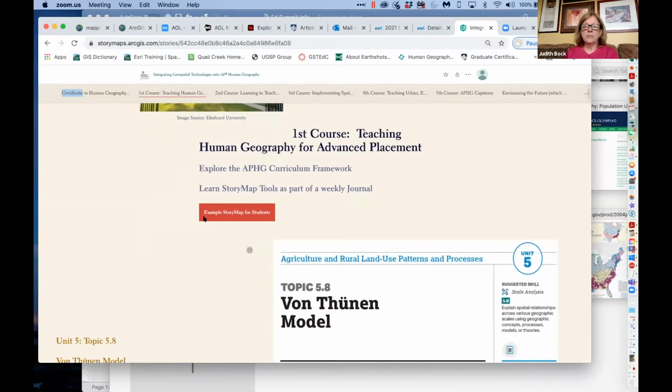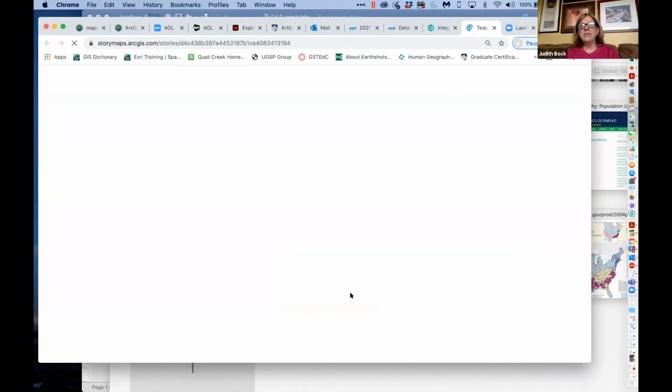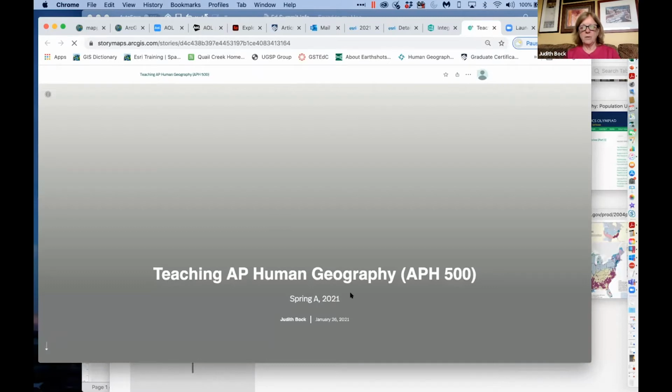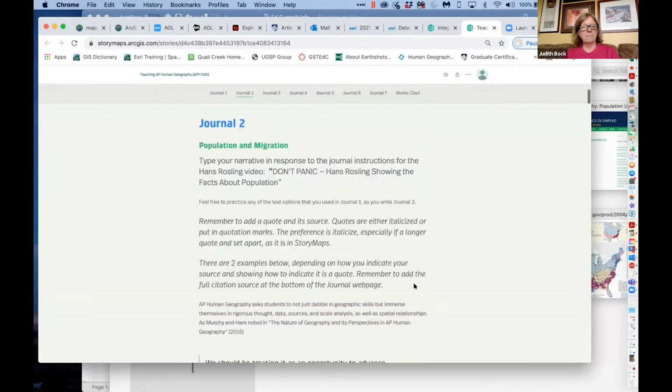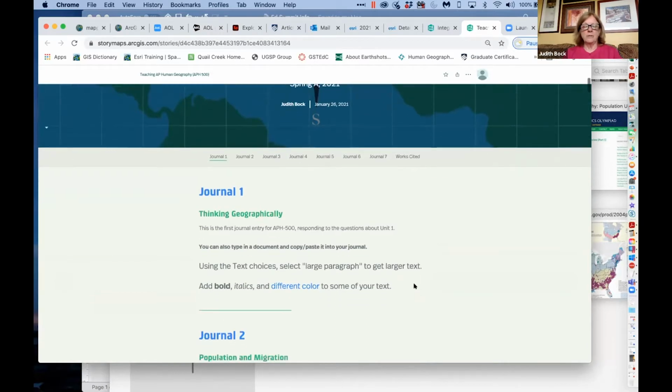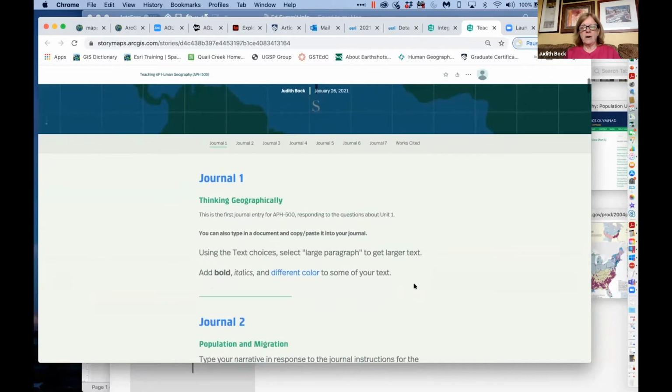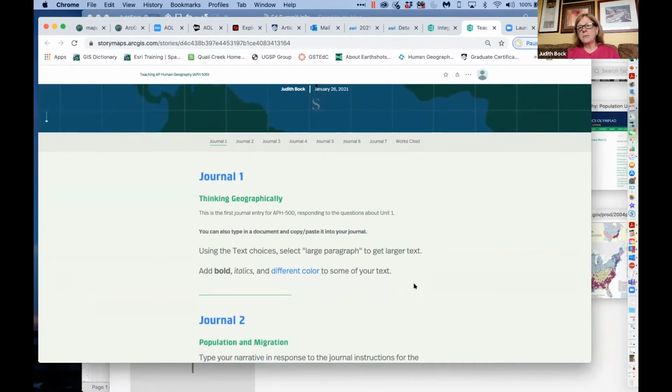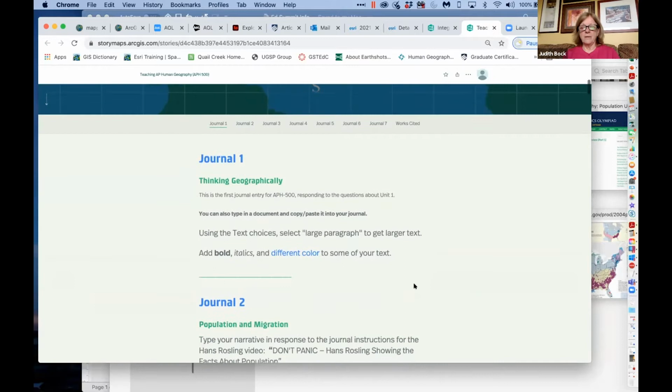So in our first course, teachers explore the AP HG curriculum framework in great depth, and we incorporate story maps as part of their learning experience. It's a very gentle, very low learning curve in terms of the incorporation. We start with journals that go week by week. These are 8-week sessions, and so it matches up very nicely with 7 units in AP Human Geography. So our very first journal in Story Maps is about thinking geographically. They're given some topics to talk about, but what they're focusing on in the journal is looking at the different text tools that are there, and they have to incorporate those.